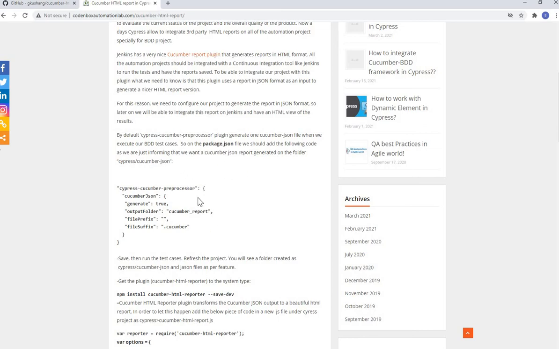You can see over here, it's our package.json file that we're going to update. We have this Cucumber preprocessor dependency. Inside this block, we're setting the Cucumber JSON generate option to true, so it will generate this file as an output. This is your folder name. You can give any folder name where this file will be, Cucumber_report or Cucumber, whatever name you give as the folder name. Inside this folder this file will be generated, and the extension will be Cucumber, right?